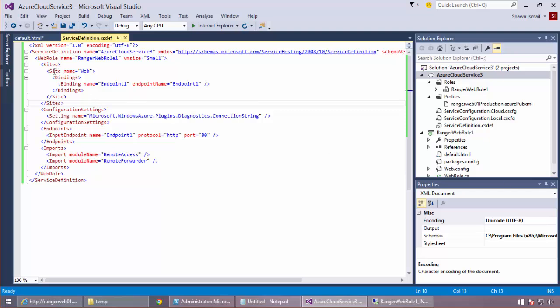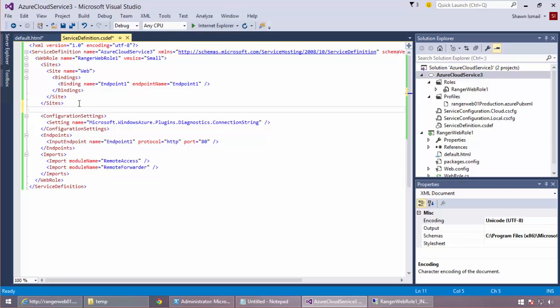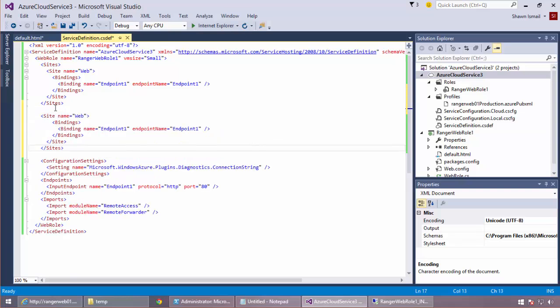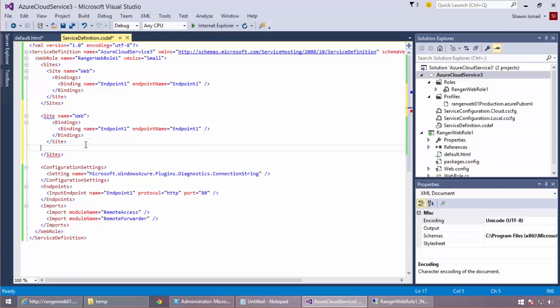We have a single site here called web, and the binding is going to port 80. So I'm going to go ahead and try to create another site in here, the second website. Let's copy this from here so I have the structure with me. I'm going to call this site, so it's all under the same sites. So it's all here. I'm going to call this new Ranger web.